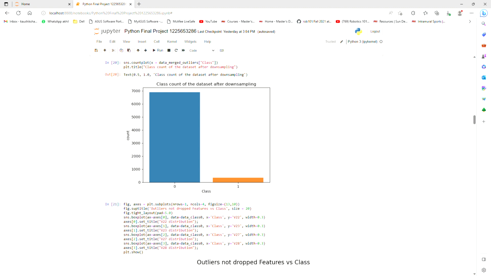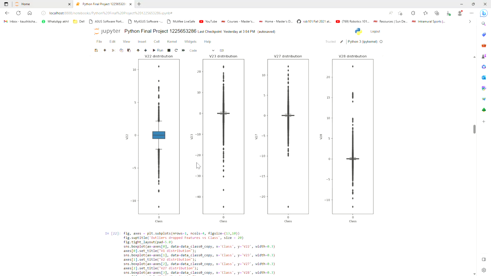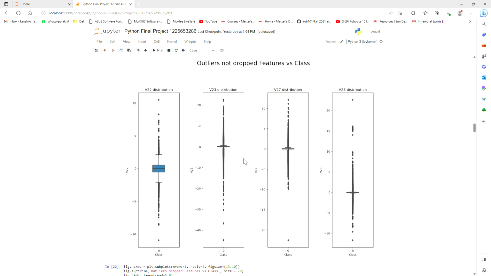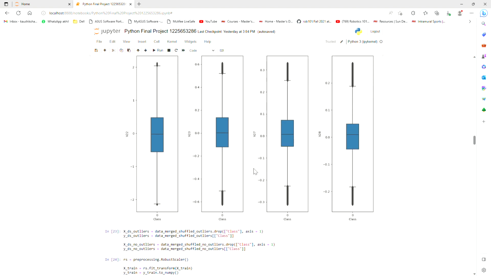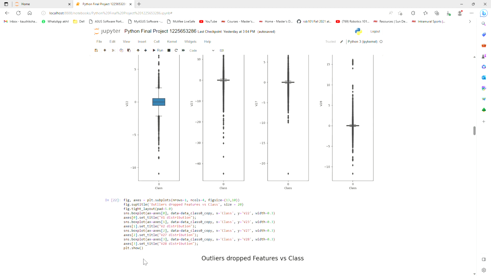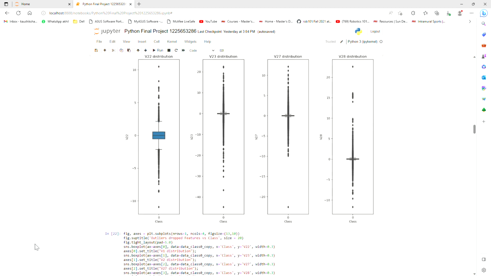So you can see that I have compared the feature distribution in a box plot before and after the removal of outliers. This is before the removal of outliers and this is after the removal of outliers. Before the removal, we can see that the dataset consists of a lot of outliers. And upon removing the outliers, we can see the change in the box plot.